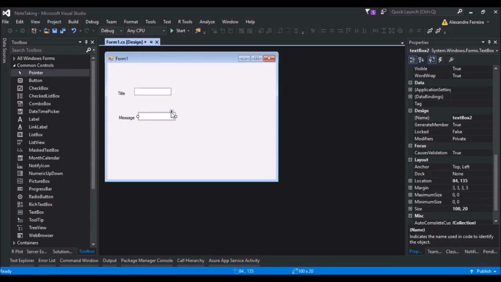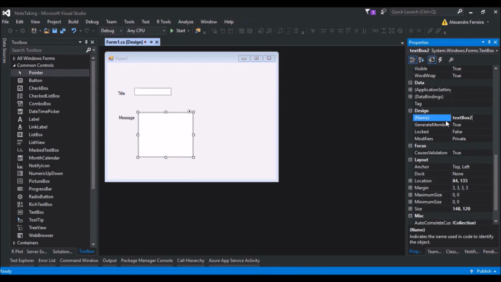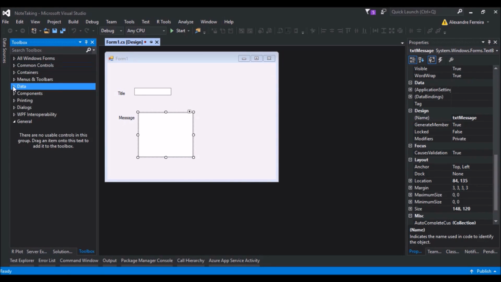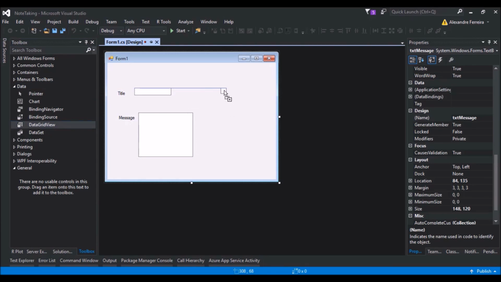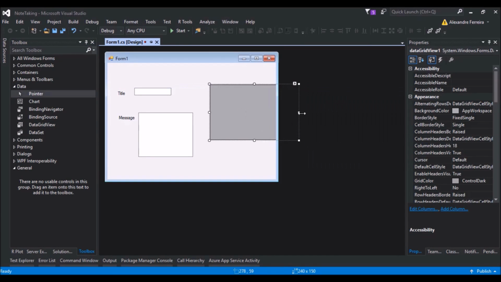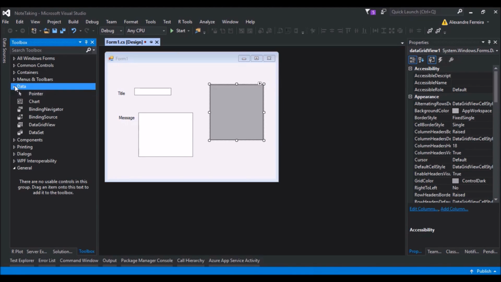We want the text box for the message to have multiple lines, so let's click on the arrow and on the multi-line, and now we can drag down to create more space. And this will be the text box for the message. We also want a data grid view to see our stored messages, and we also want four buttons.